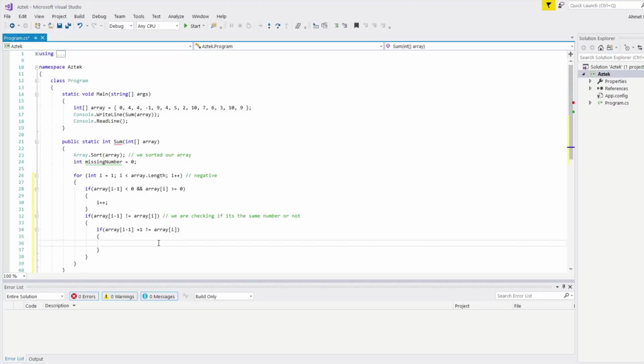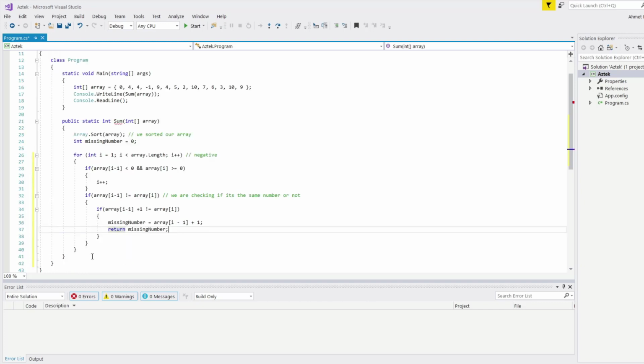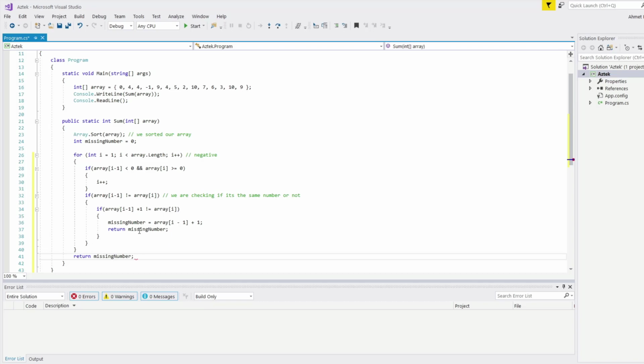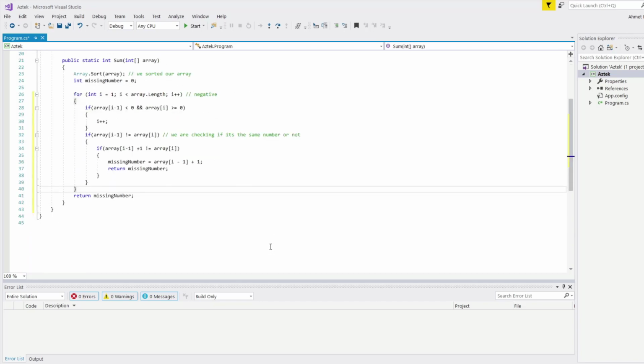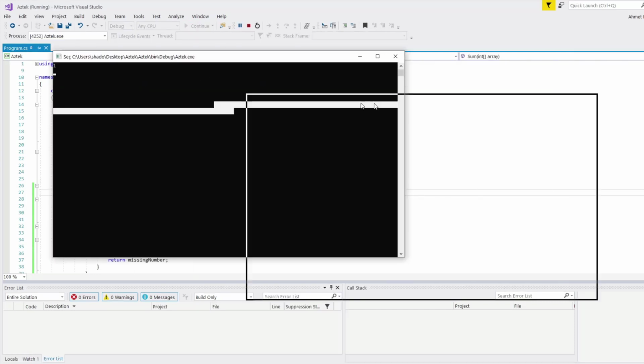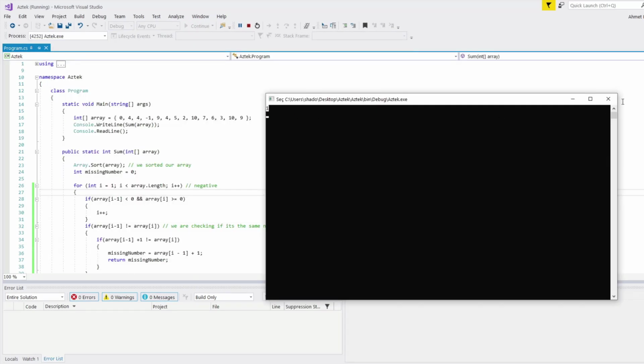So let me write, my missing number is going to be this again. Then I'm going to return that missing number. And then I'm going to write my missing number here also. Then we should be okay by now. Let's try to execute our program. And as you can see, we are getting our 1 value here.